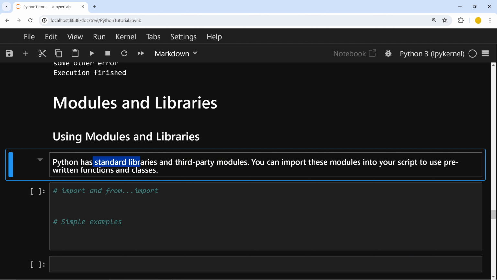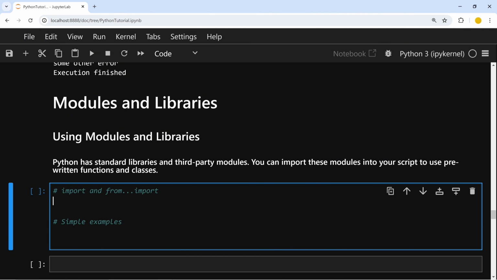Okay, let's start with the standard built-in libraries. I will import the math library. I will directly write import math.